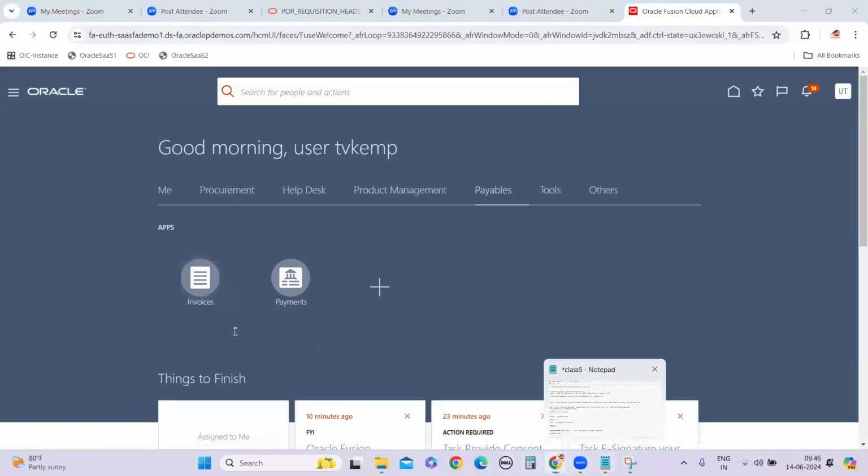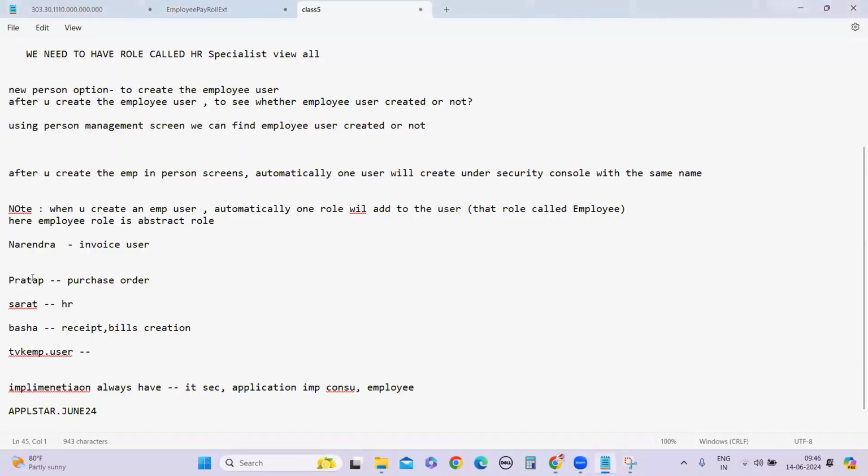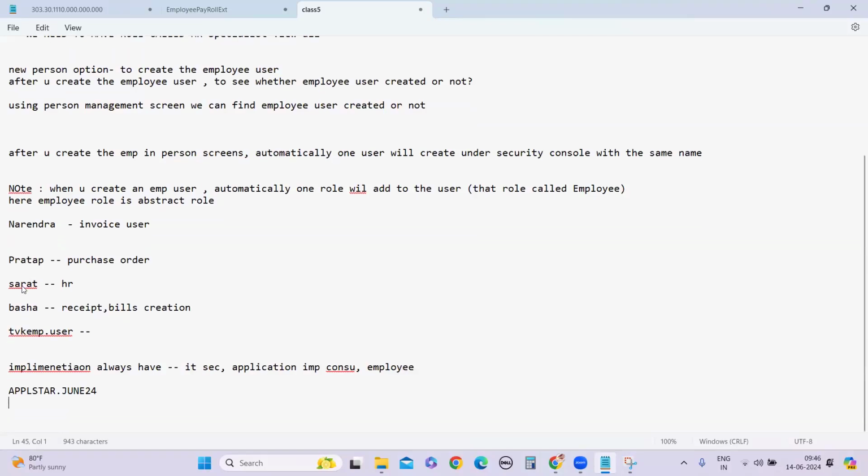Same thing, for example, Pratap. HR will create the employee user for Pratap. Then the implementation user will add the related roles to the Pratap user. Whatever purchase order related roles, they will add to the Pratap user, like that. No confusion, right? Or anything you can ask me now.